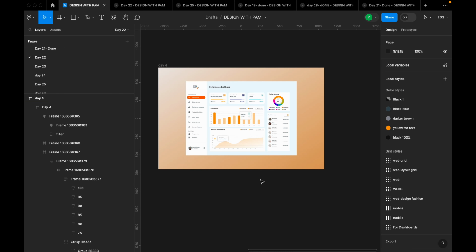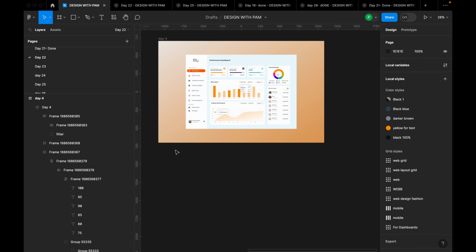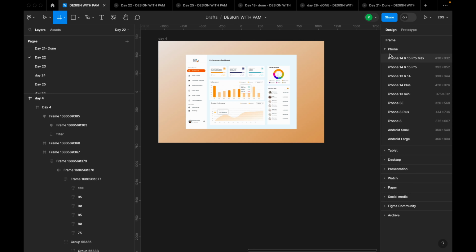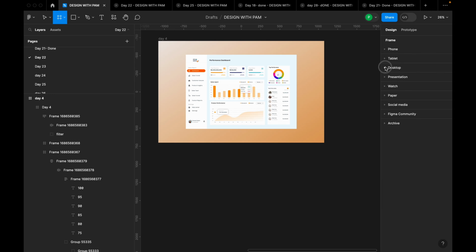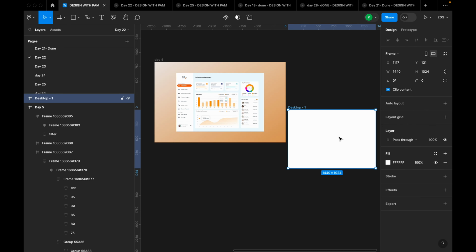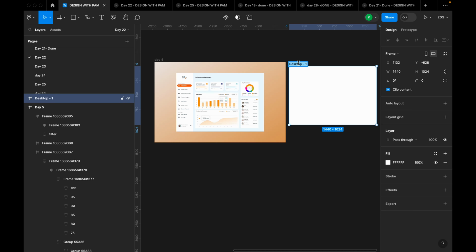Okay, so the first thing we're going to do is to get our frame here. So I'm going to click on this drop down and I'm going to choose frame, and I'm going to go to the desktop drop down and I'm going to choose desktop. Right, so let's title our frame dashboard design.